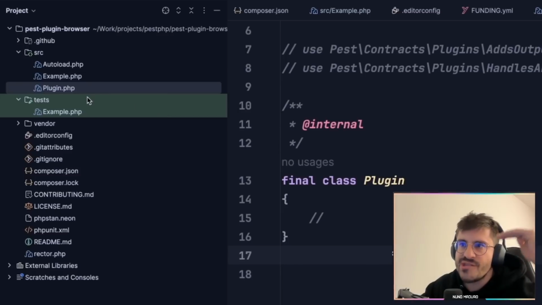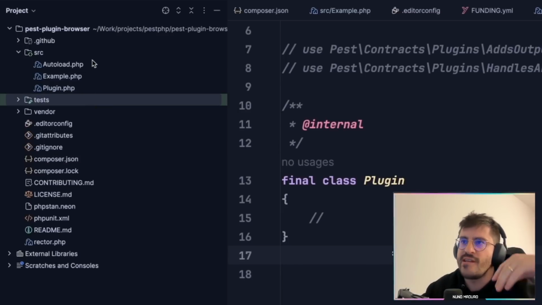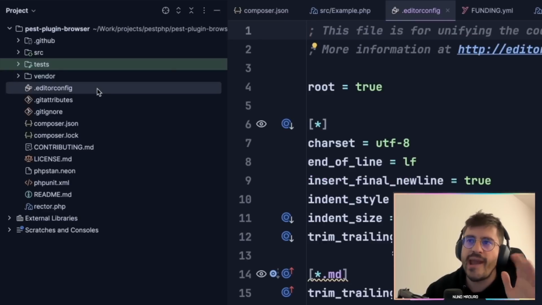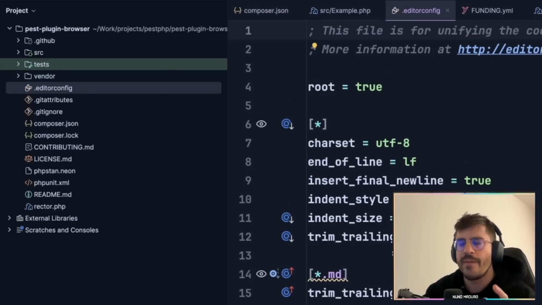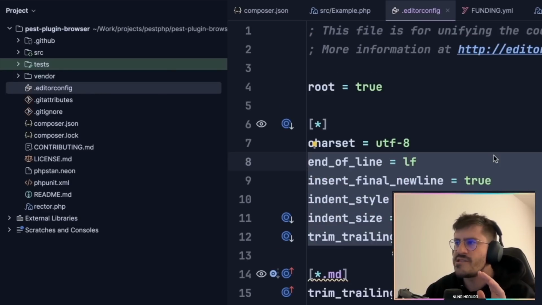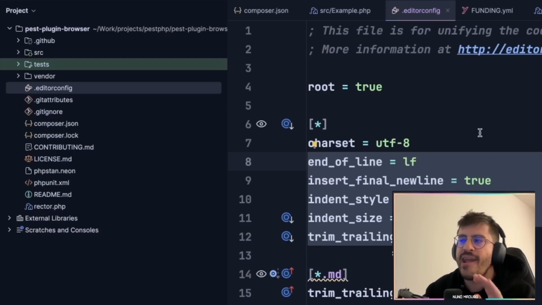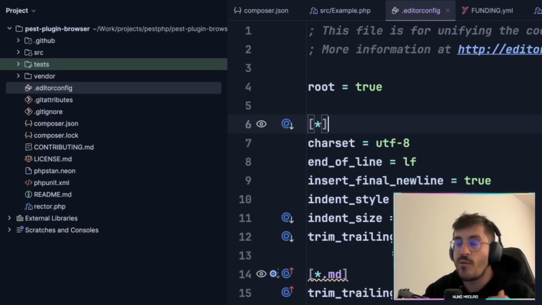Once we have our source and test directory, we have the vendor, which is the equivalent of node modules in PHP, kind of simple. But then we have this .editorconfig. Not a lot of people know about this, but this is literally just general instructions that every editor will understand about your project. One of them, for example, in PHP is that we like to see the indent size of 4.